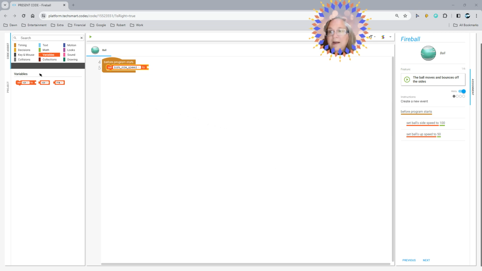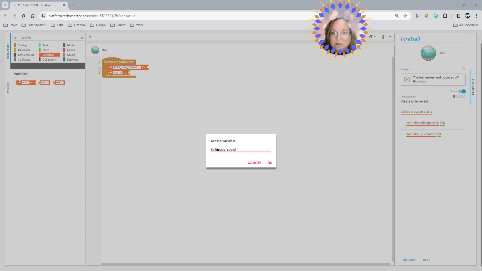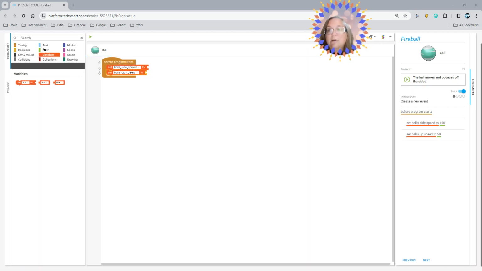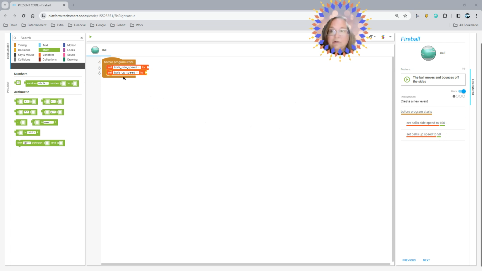Okay. And then I'm going to grab the other one. It says ball's up speed. I happen to have copied ball's side speed, so I'll go Control V, and I'll change side to up. And then I'll hit OK. Now I'll go to the math because it's telling us 150, 100 and then 50. So I'm going to go grab the 2. The top one, the side speed is 100, and the up speed is 50. Now I'm going to go to the next step.